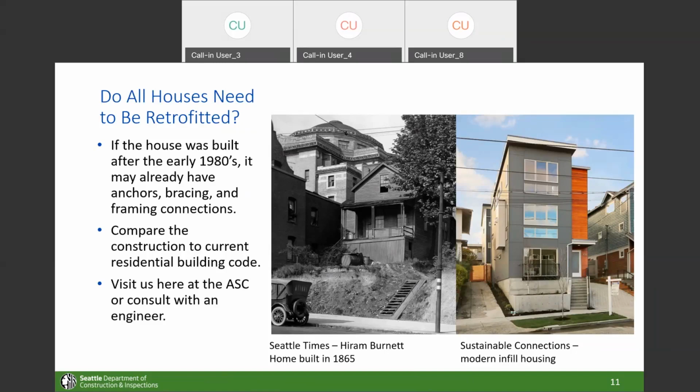Does anybody know what street that's on? Anybody have an idea? Anybody raise your hand? Not so much. Oh, wait, someone said Fourth Avenue. Yes, that is fantastic. Yes, that is Fourth Avenue. Looks very different today. That house is now a side parking lot for the Rainier Club. So very good. All right.